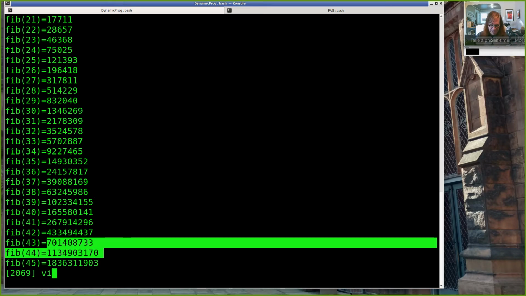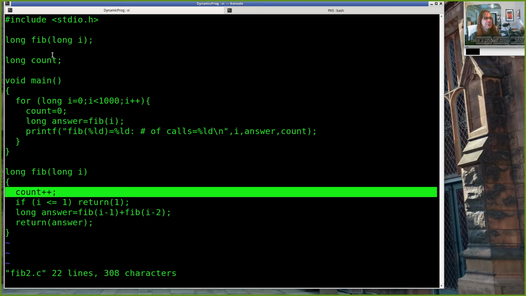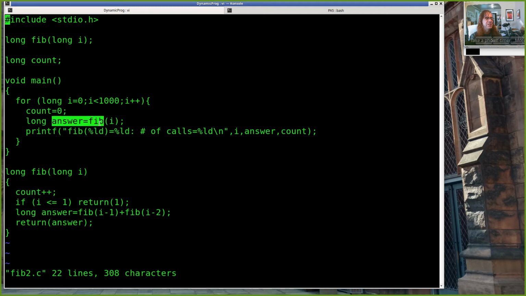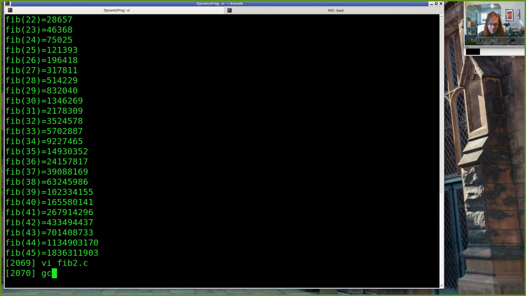So what's going on in here? Well, here's a modified version of that previous function, and I've added one extra line in here. I increment an evil global called count, which I initialize to 0 before I call the Fibonacci function in my main program. So I initialize count to 0, and then every time I go into fib, I increment. And when I come back from my call to fib, I'll print out not only the answer, but the count of how many calls were made to the Fibonacci function.